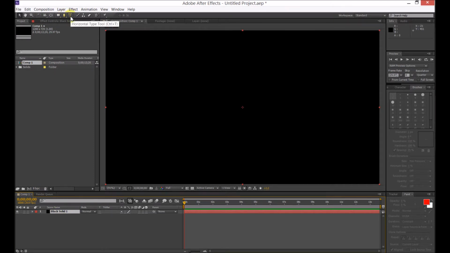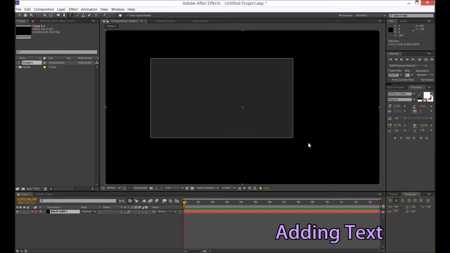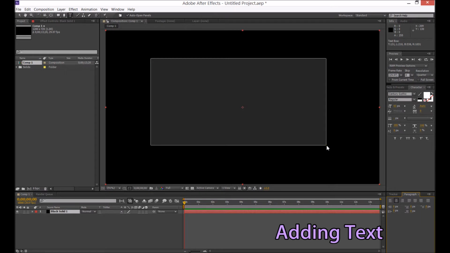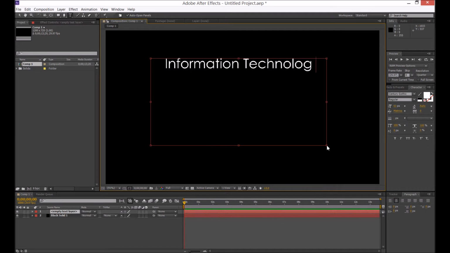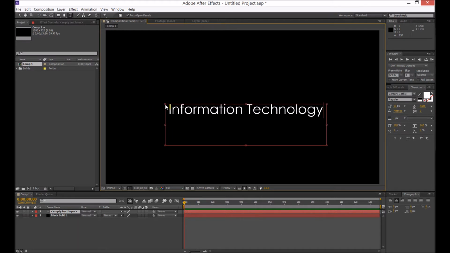So using the text tool, which is this one up here, we are going to just draw a box, and we're going to write information technology. Now we're just going to drag this so that it sort of fits in the middle.